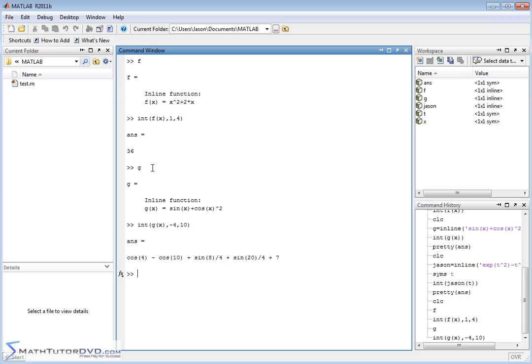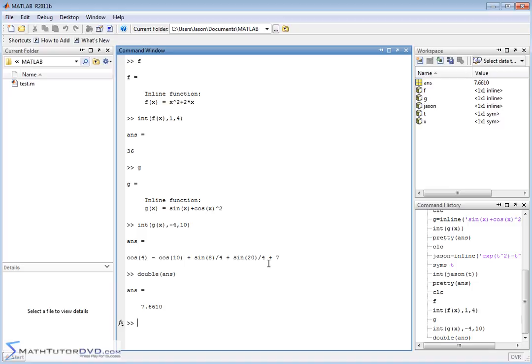Now notice, since we're dealing with the Symbolic Math Toolbox, which is what we're always using in these calculations, it's always going to try to keep the number exact, right? So it's giving us an exact answer: cosine of 4 minus cosine of 10 plus all this stuff. It's all in terms of pure sines and cosines because it's always trying to keep it exact. If you need an actual decimal, you just do double of answer, take the last answer, put it through the double function, and you get 7.66. So that's how you do integration in MATLAB.